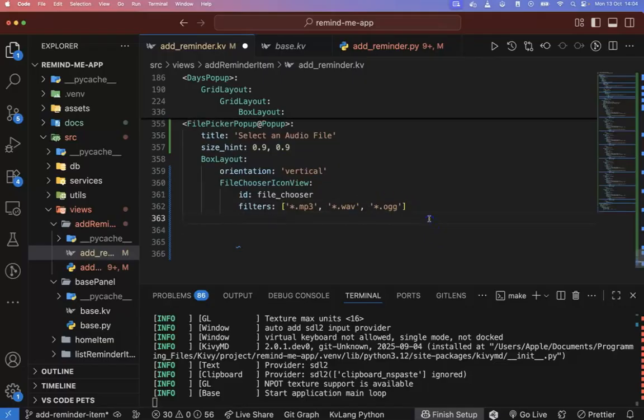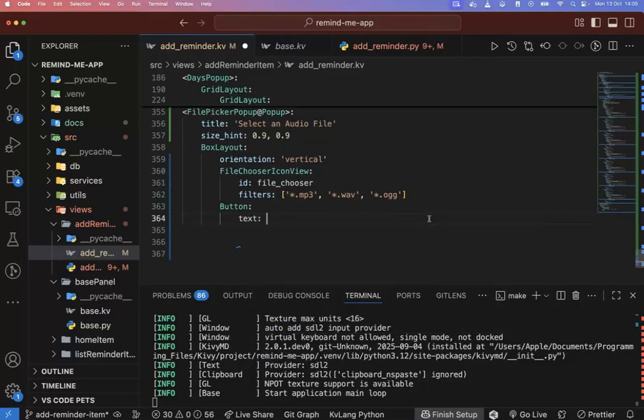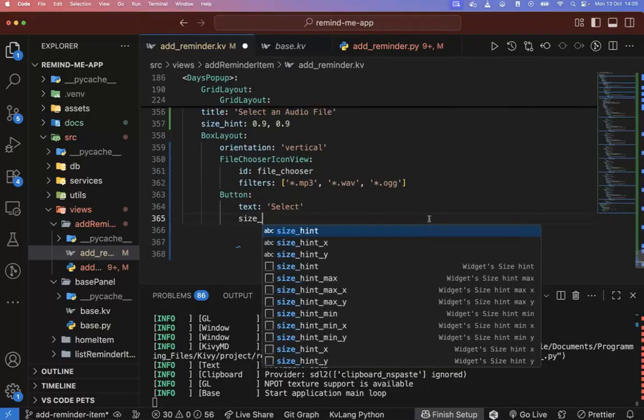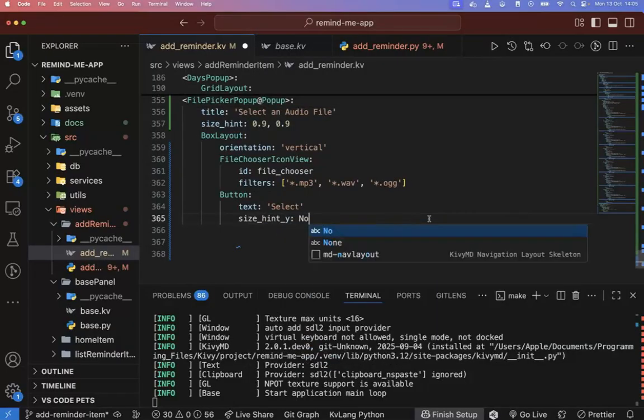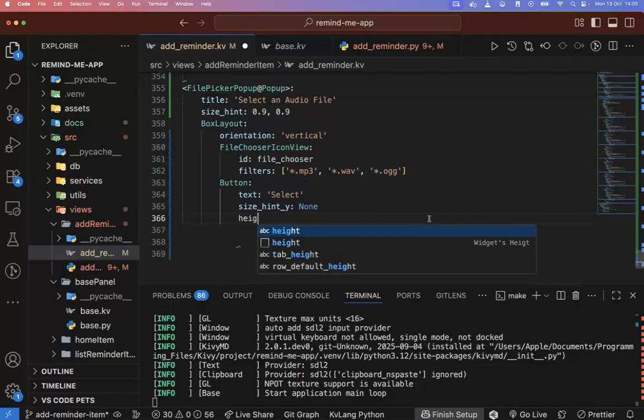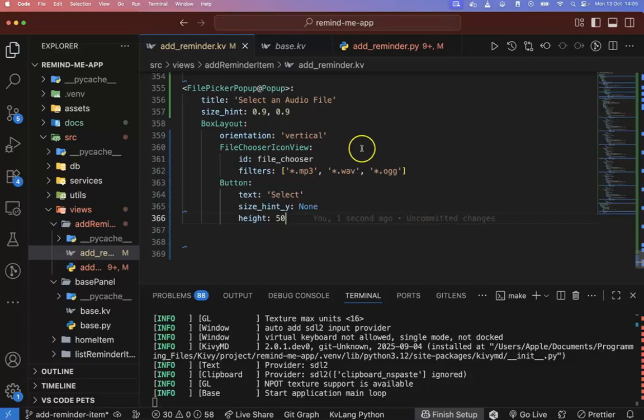Okay, so after that we're going to have a button, and the text here is going to be Select. It's going to help us select the particular audio file that we want to use, and the size_hint_y is going to be None, so that we can set the height. So let's say the height here is going to be 50. Okay, so let's call this and see how it is displayed.